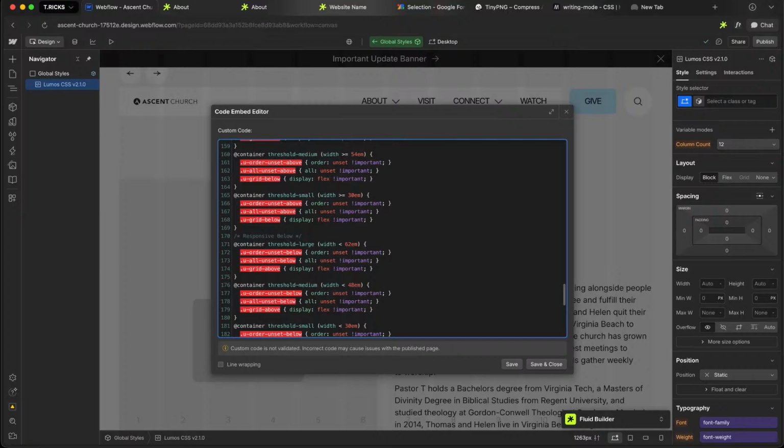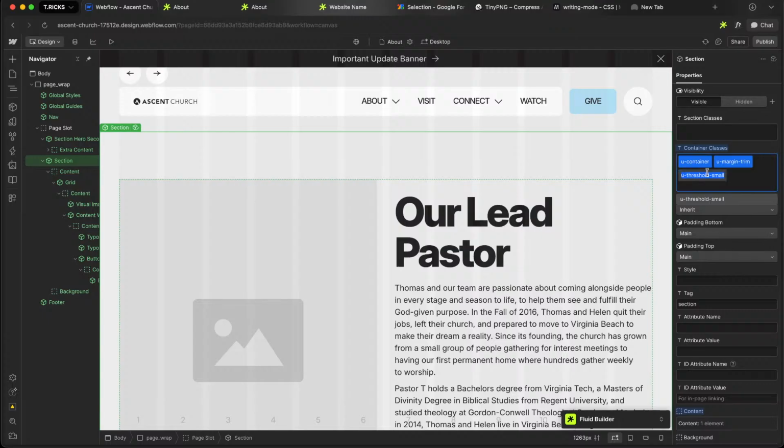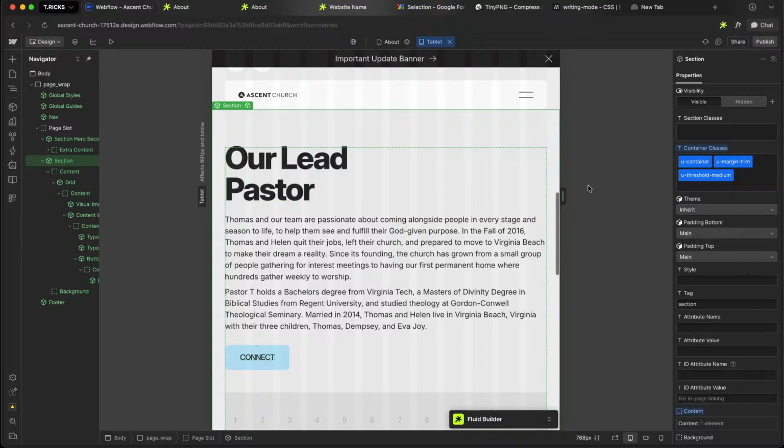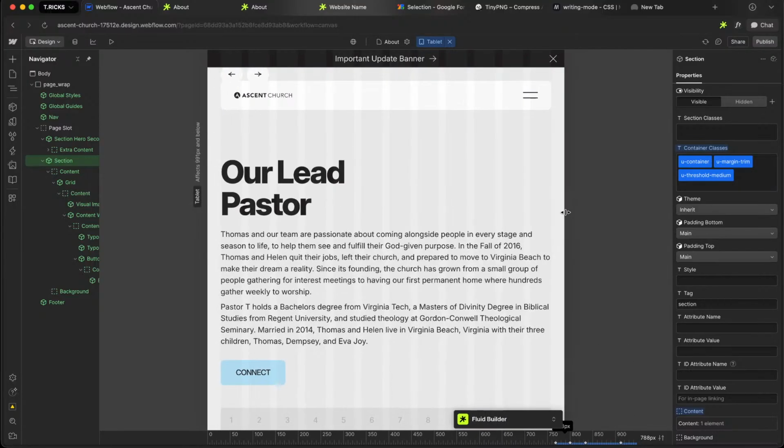Actually, I want to decrease the medium one a bit. Yeah, so I'll go 45. 45, sure. And then let's try that with medium. Let's see what that looks like. Threshold medium. All right. Yeah, that feels better. Like that breaking point to me is good.